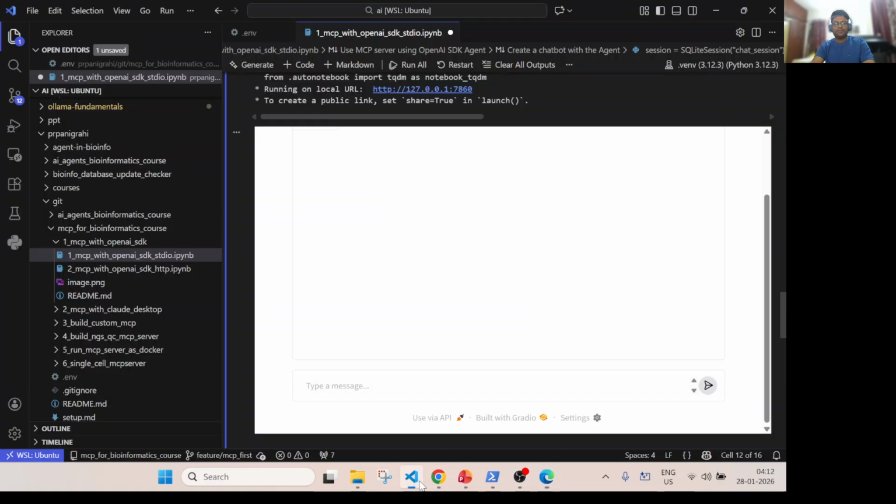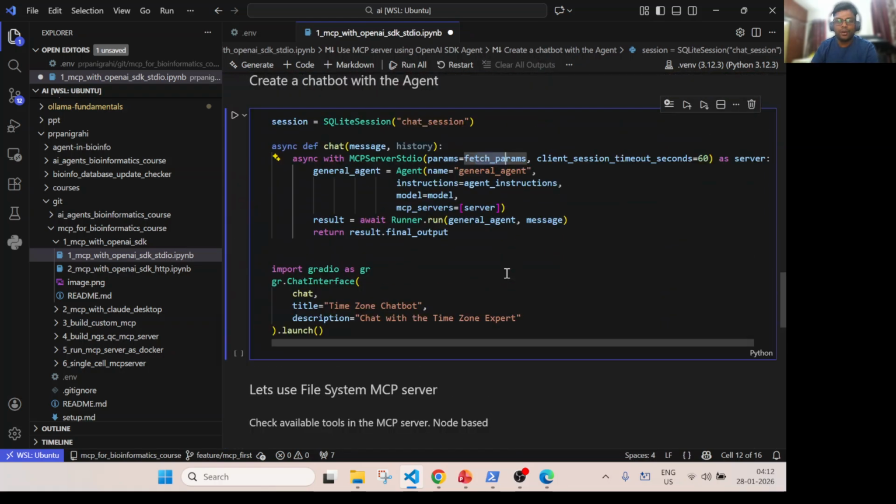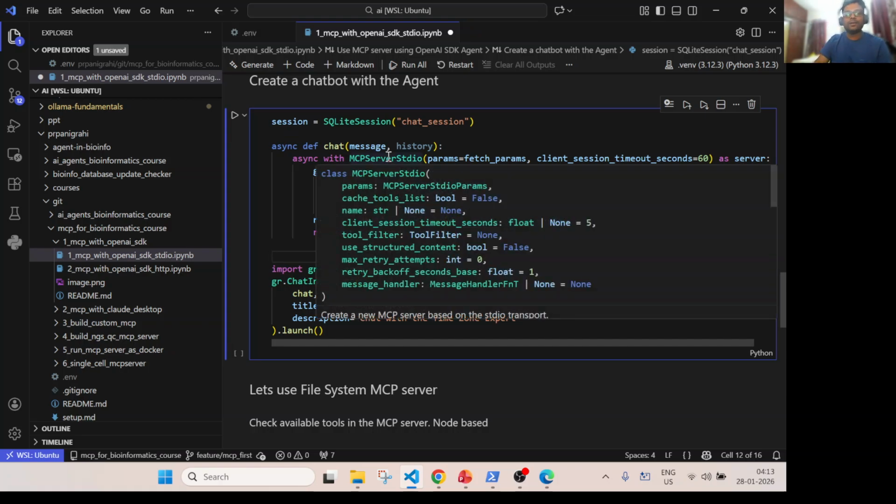So see how beautifully, with 2 lines of code, we have created an MCP server. But one advantage I like to highlight is, if you hover over this MCP server STDIO, you will see some other parameters that you can use. One's called cache tool list, because every time it is calling the list of tools, right?